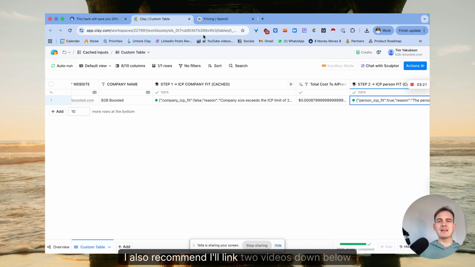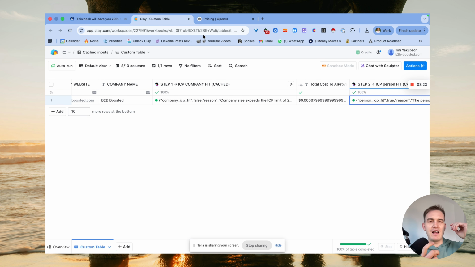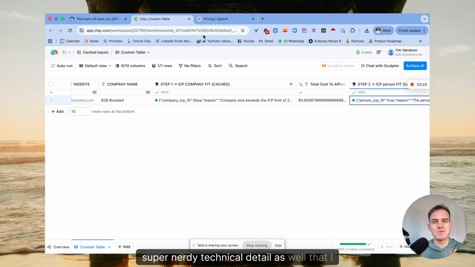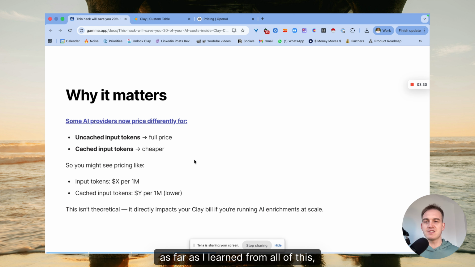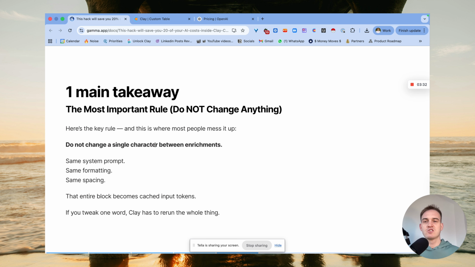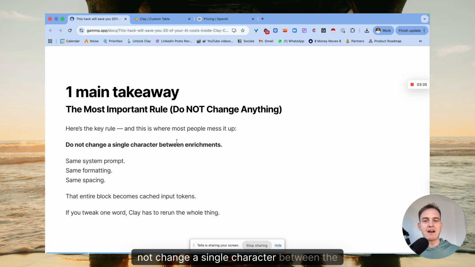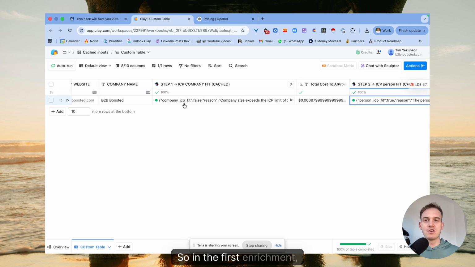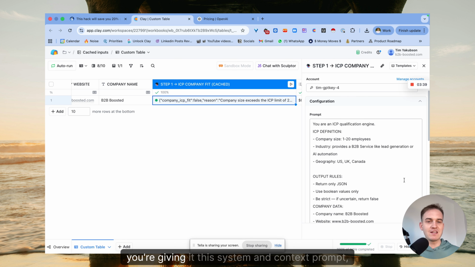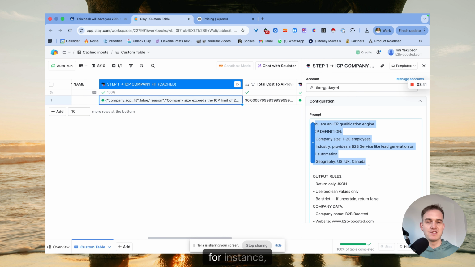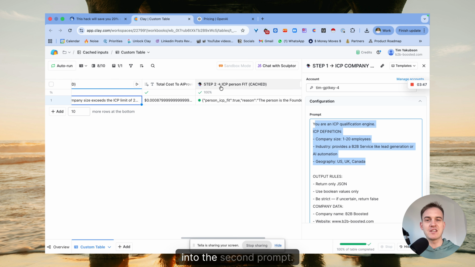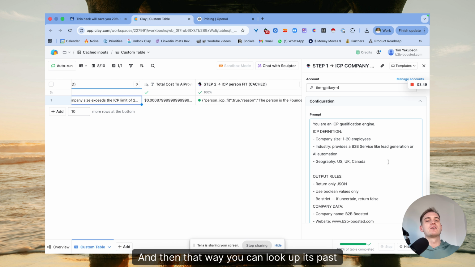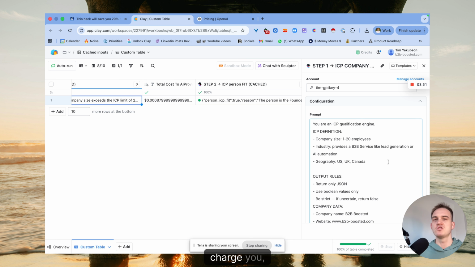I also recommend, I'll link 2 videos down below that explain this in super nerdy technical detail that I watched on cached inputs. But the main gist of it, as far as I learned from all of this, is that you basically just need to not change a single character between the enrichments. So in the first enrichment, if you're giving it this system and context prompt, for instance, copy and paste it word for word without a single character difference into the second prompt. And then that way it can look up its past knowledge and just basically not rip you off and charge you an absolute fortune.